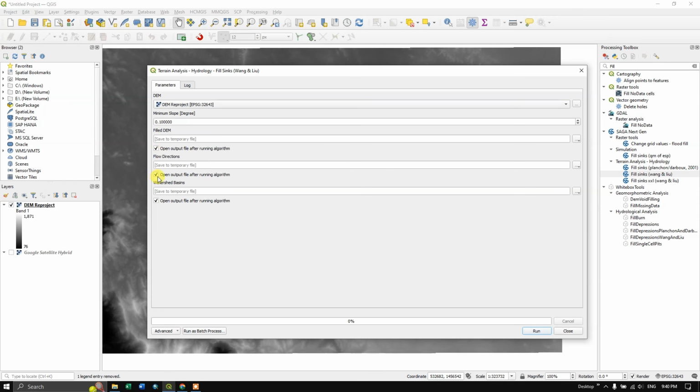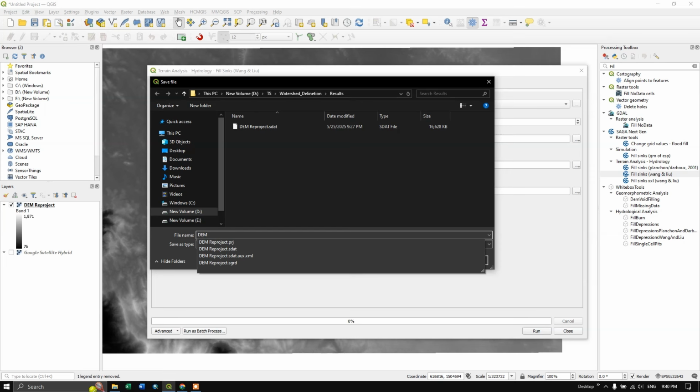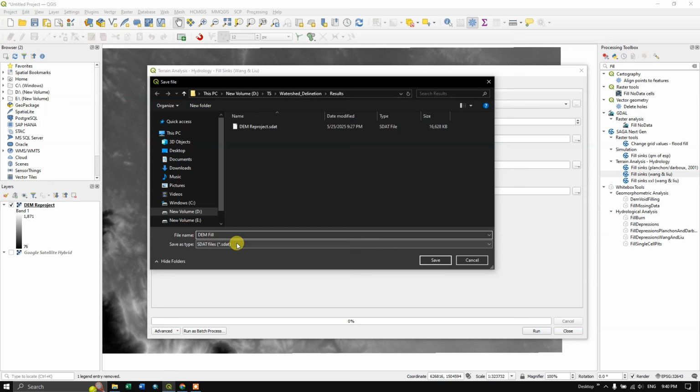You can see flow directions and watershed basin. We don't require the flow directions and the watershed basin. We just need to get the DEM to be filled. So here, save it to a particular location, or you can save it as a temporary file also. I'm going to rename it as DEM fill. Now let us hit save and click on run.